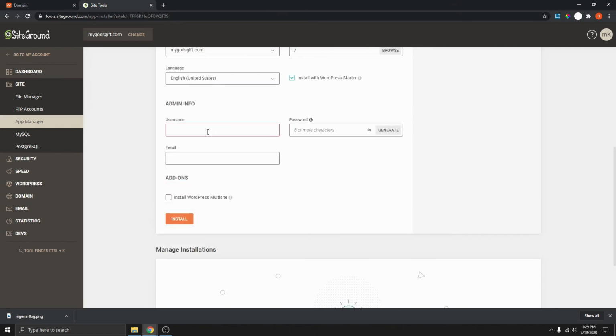Then here you want to enter the username. This is the username that you are going to use to log into your WordPress. So make sure you remember this username and enter your email address here as well. Okay, so here you want to enter the password. This is the password that you're going to use to log into your WordPress website.